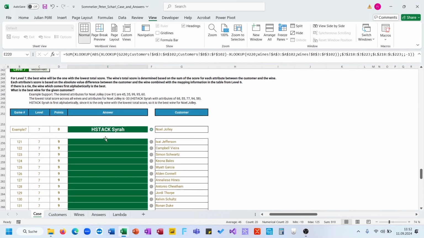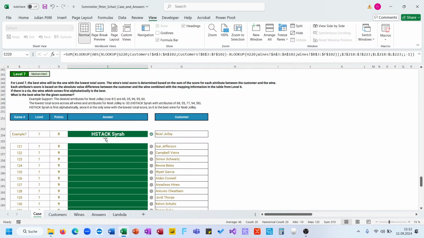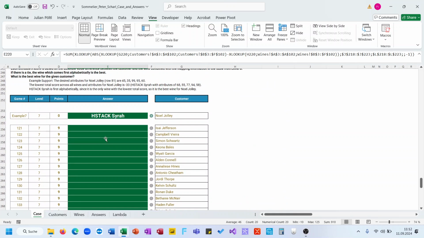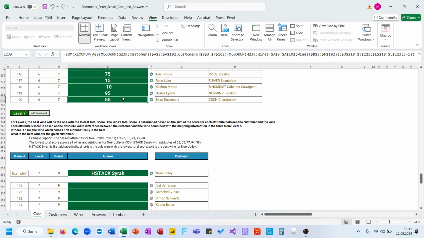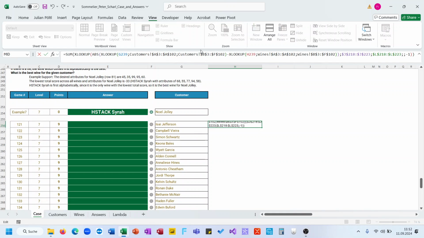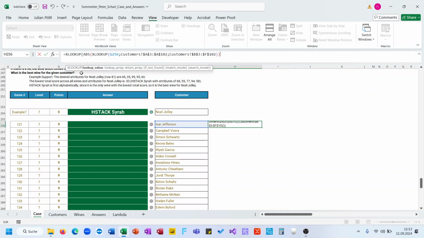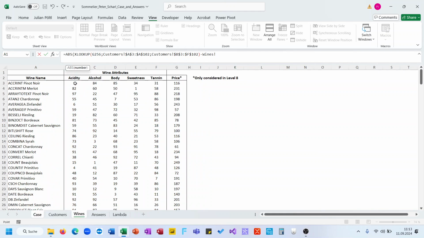So the next one is a little bit more tricky. We should, oh, there are 8 levels. So we should determine the best wine, and the wine is calculated based on the lowest total score, and therefore we use the formula from above. So we don't need this. XLOOKUP is done for this customer here. We don't need the sum function currently. And we don't need this XLOOKUP here. And we now subtract this from all the wines.